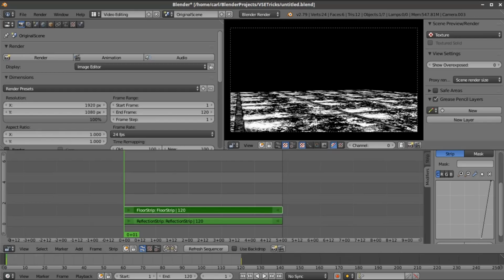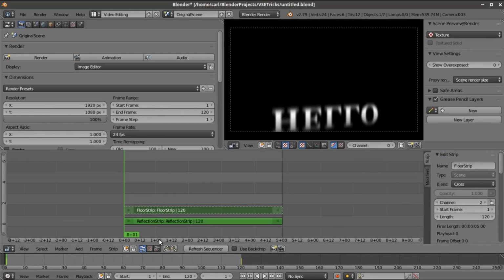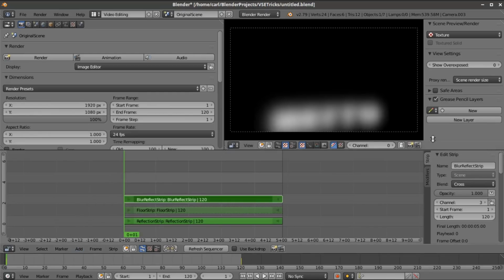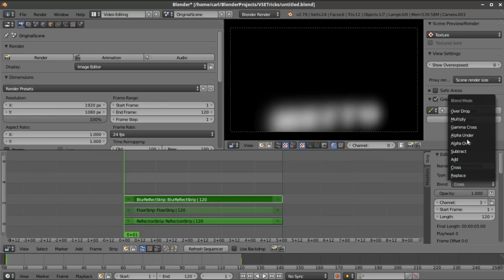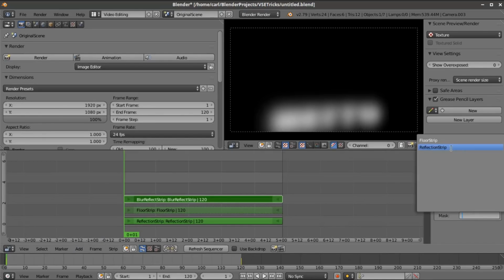So we'll increase this contrast quite a bit, up the whites a little bit. And now what I can do is turn the strip off. It's actually going to be a mask for this strip. We'll add to that the blur reflect strip, and I want to set this to alpha over in our blend mode. Then in the modifier stack, I'm going to add a mask, and for the mask, I'm going to select my floor strip.